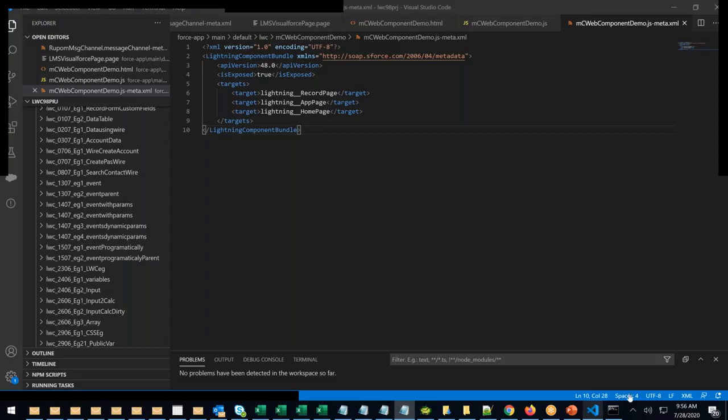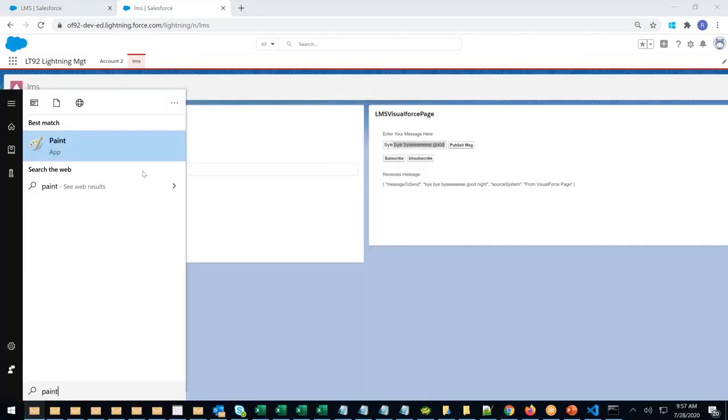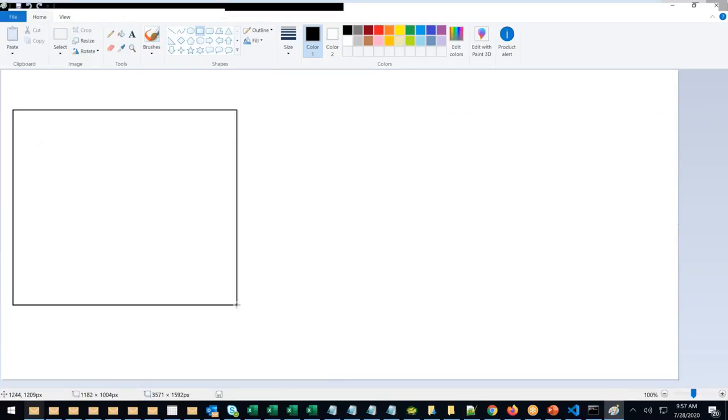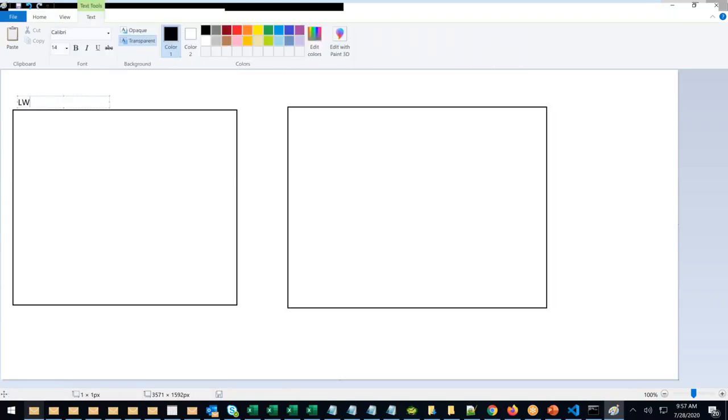Now, homework, LMS homework. What is that, right? Two types of homework I can give you. Create and create. Okay, let's do the homework. Homework for LMS. LWC component, Visualforce page.